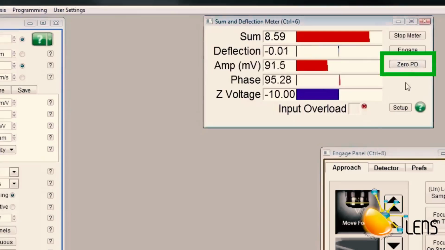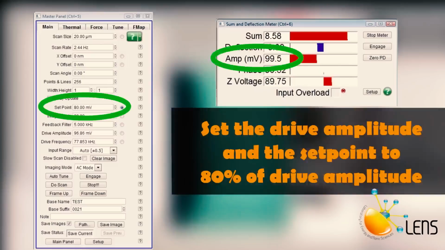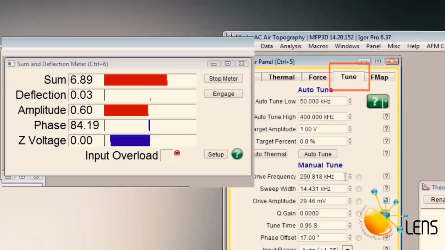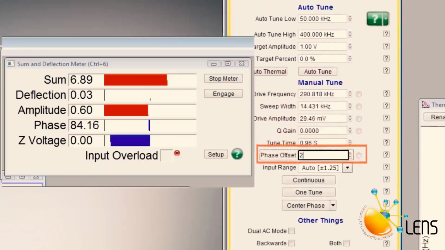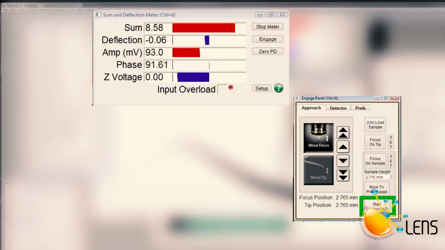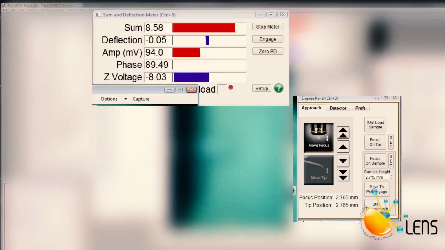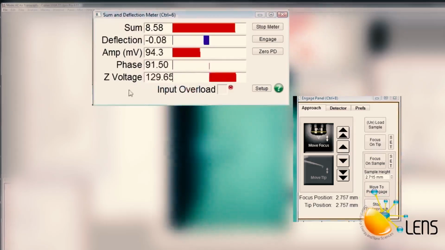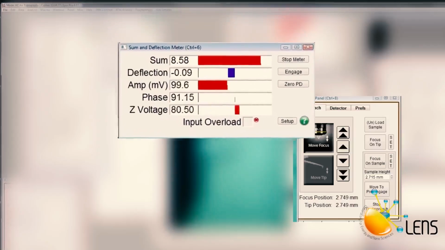Zero the photodiode by clicking on the 0 PD button. You can click as many times as needed. Then I set the amplitude to about 100 mV, then I adjust the set point to about 80%. Then adjust the phase to 90 degrees in the Tune tab if necessary. Then I click on Start Tip Approach on the Engage panel. This process should move the tip closer to the sample until the set point is reached. The Z meter here hints you on the process.